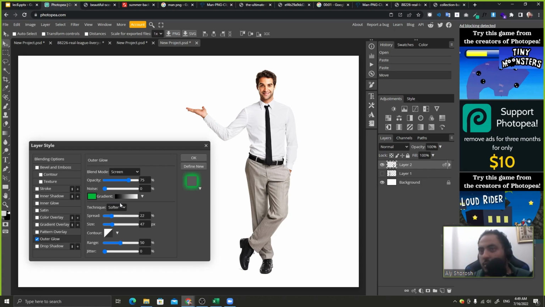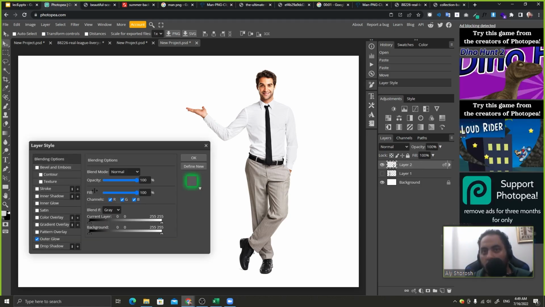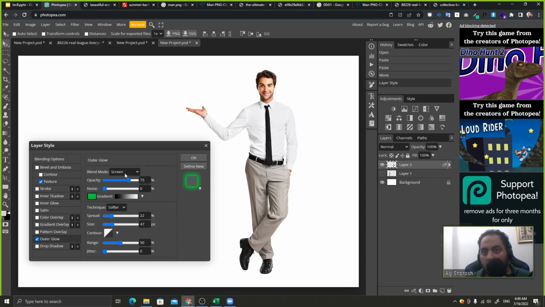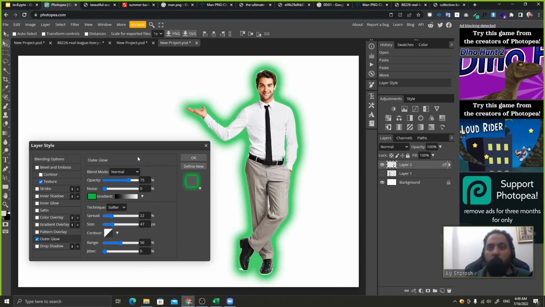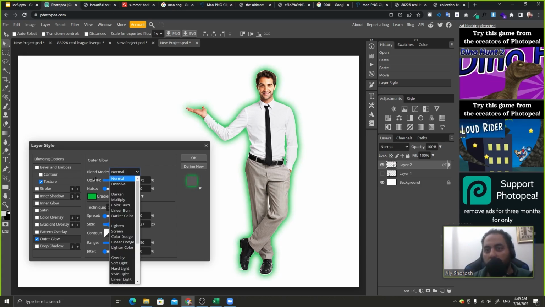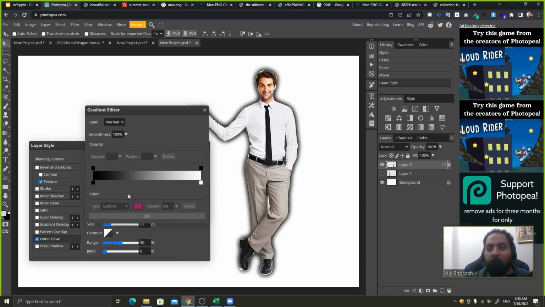Why is it not visible? Okay, I don't know why I made it screen, but okay, here is the outer glow. I can make an outer glow for our image, and it has the blend mode, the opacity, the noise, the color. We can make it a gradient also, the size, the spread. The gradient here is like a mask for it.